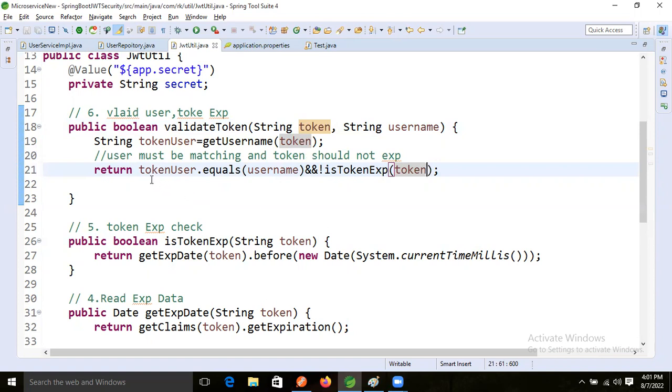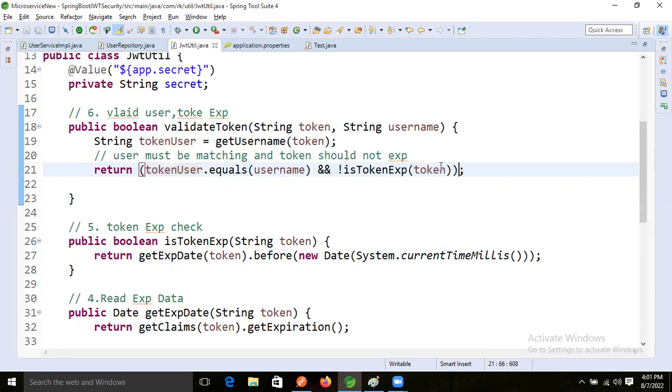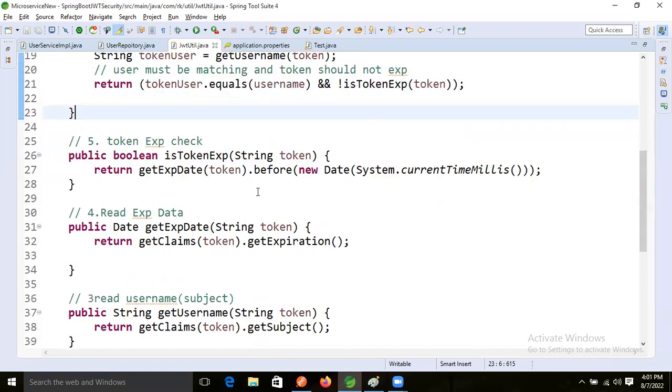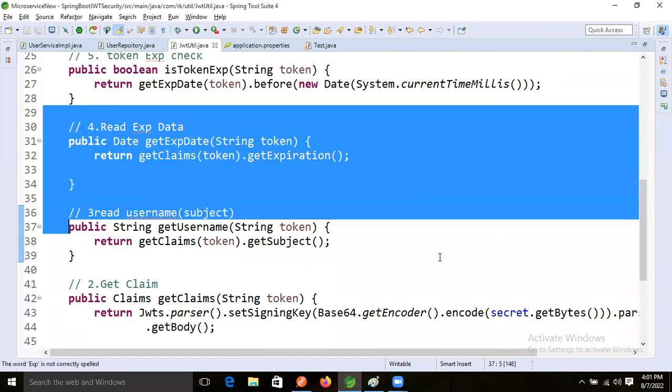So we wrote these things, and let's take them separately. If this condition is satisfied, then we proceed with the status code and the token in the user response. For that purpose I wrote these methods, for validating.